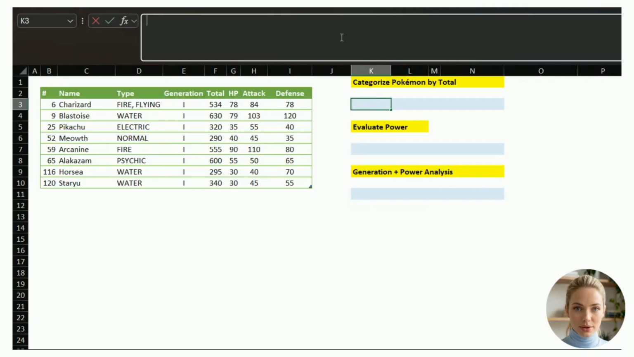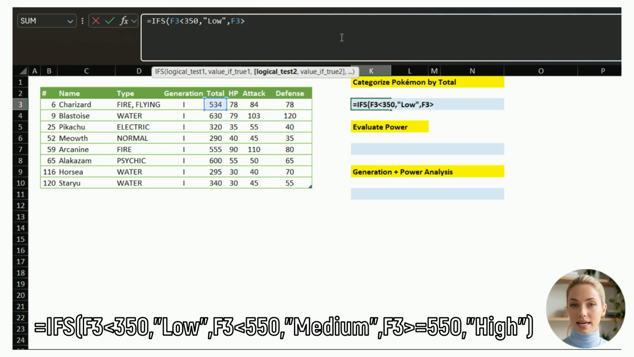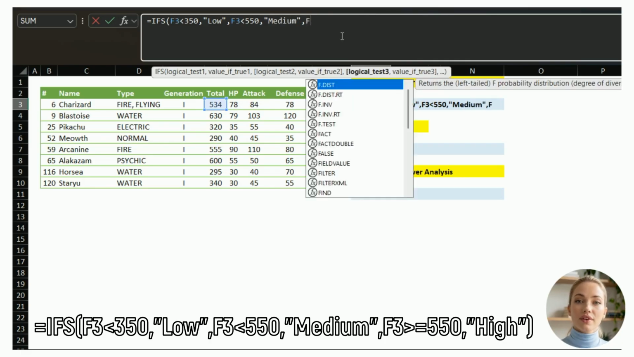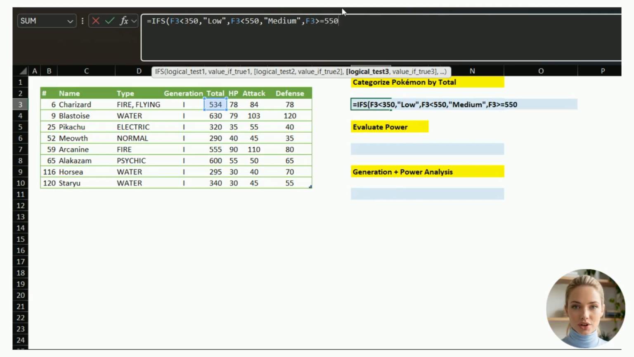Here's the Pokémon table. I want to categorize Charizard by total stats into low, medium, or high. Cell K3 equals IFS, open paren. First condition, if total in F3 is less than 350, comma, return "low" in quotes, comma, second condition, if total is less than 550, comma, return "medium", comma, third condition, if total is greater than or equal to 550, comma, return "high". Close paren, hit enter.